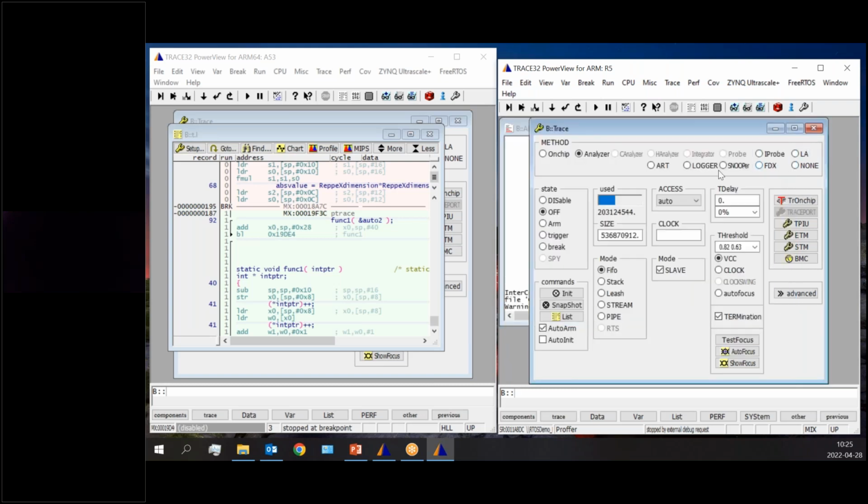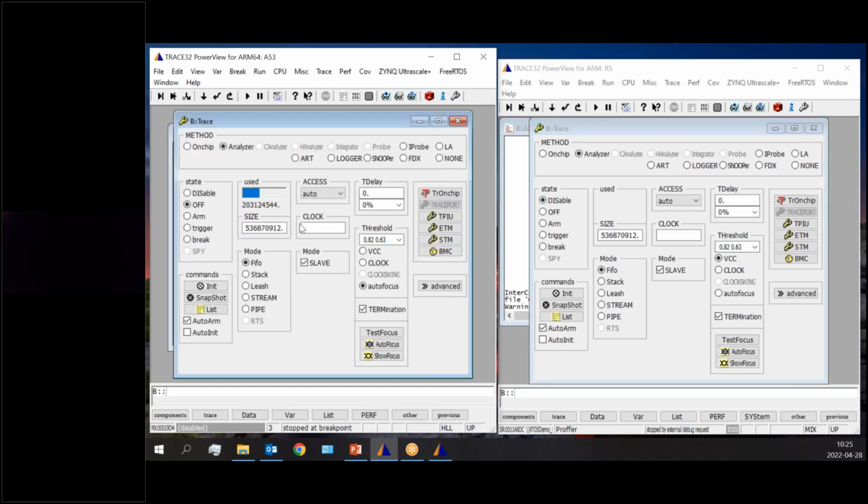Because this trace buffer is actually shared between the different instances, if you want to filter the R5 core, like let's say you don't want to trace the R5 core, you only want to trace the A53 cores, then you can simply disable it. And if we make a new recording, you will see that we don't really have any data in this instance.